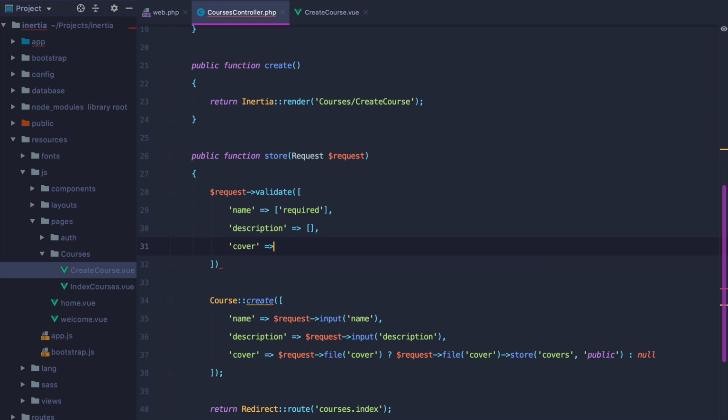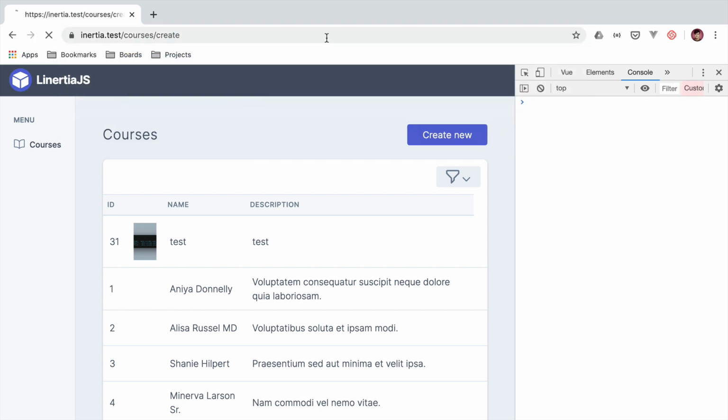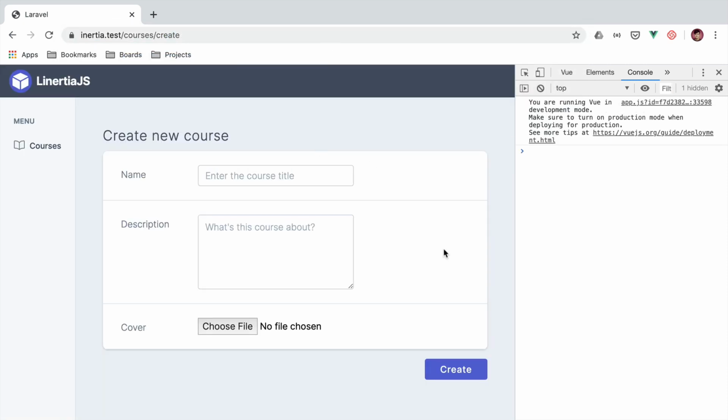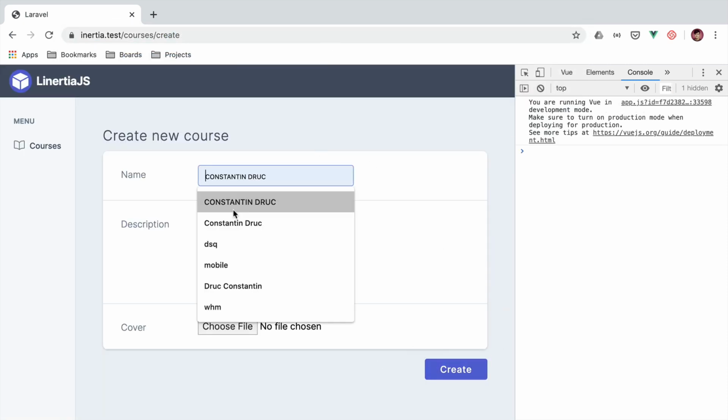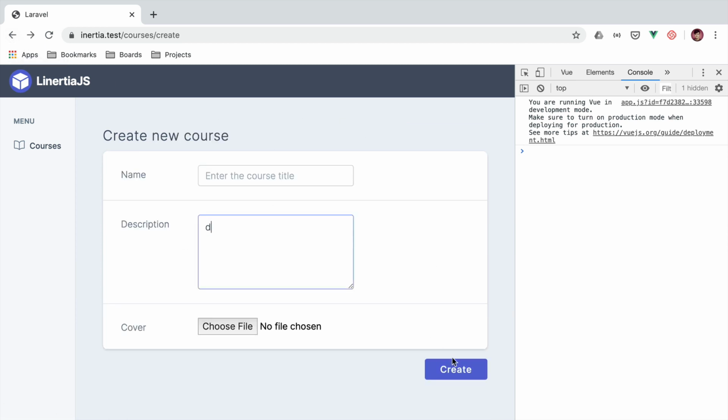And cover, it should be either nullable or an image. Let's go to the form and see if our rules are working. So add this. Yes, it works. Let's go back and add another one. So it doesn't work anymore.